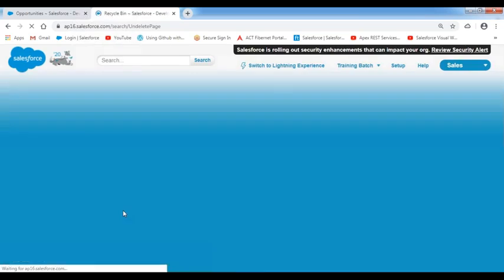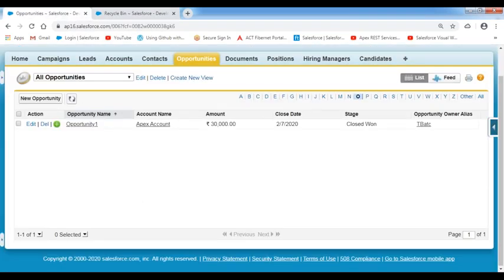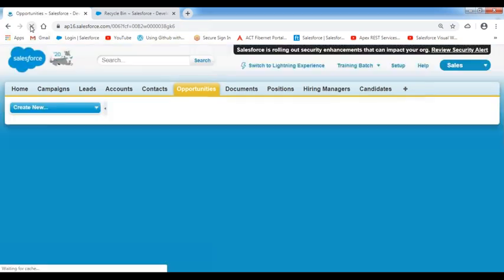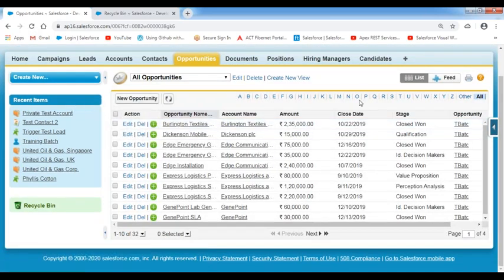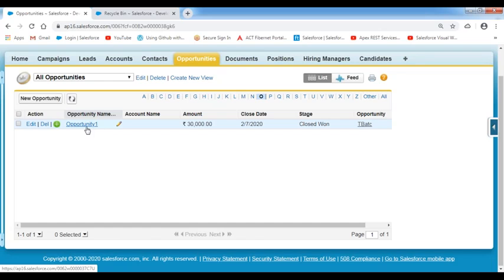Let's go to the recycle bin. Apex account record has been removed successfully. Let's go to the opportunity. It was associated with the account Apex account. Refresh this user interface now. Go to that opportunities. Opportunity one is available. This should not belong to any account here. So it is independent. So this record will exist as it is. Okay, clear?